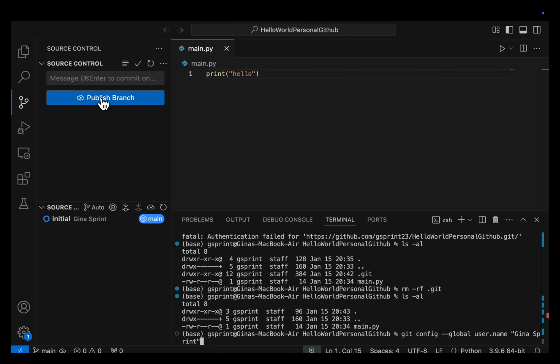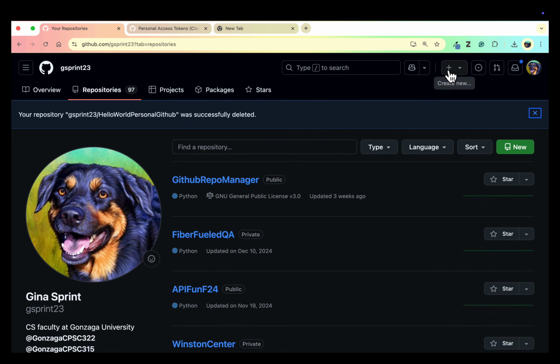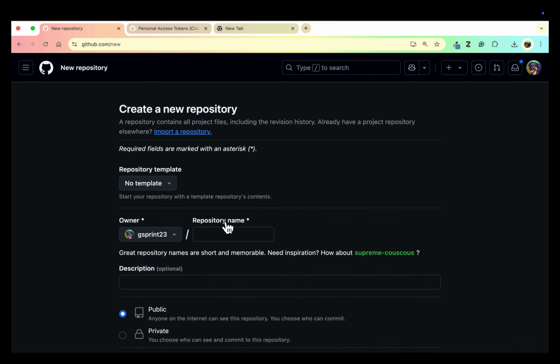Okay, and now it's prompting me, do you want to publish this branch? Yes, I do. So I have two options here. One is I can finally let VS Code connect to GitHub so I can create GitHub repositories inside of VS Code. If you'd like to do that, you're more than welcome to hit allow here and enable that feature. I'm not going to do that. Instead, what I'm going to do is create a new repository and then copy the URL and make the connection graphically in VS Code, but not allow VS Code to create a repository for me.